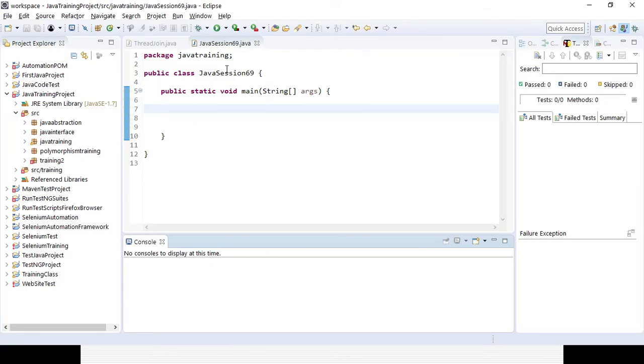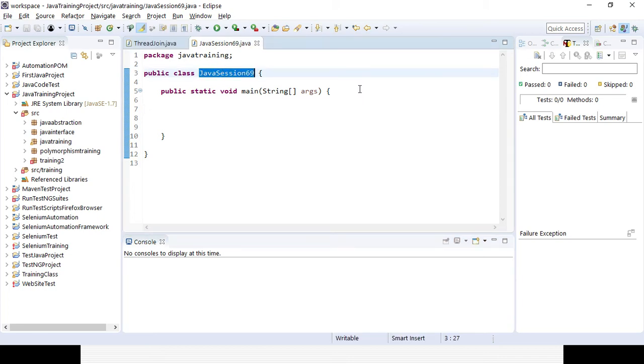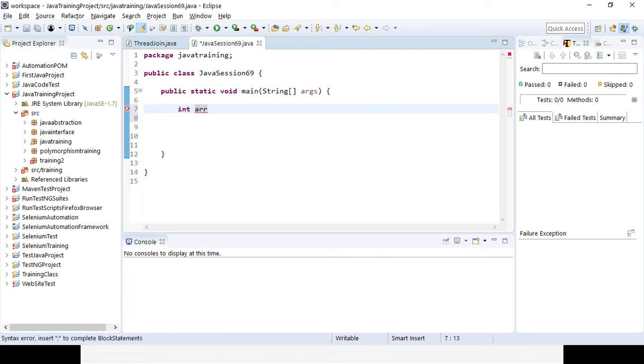So here I have created a class Java session 9. You know the syntax for declaring the array, right? First you need to declare the data type, suppose integer, then the array name, suppose array, and before that you need to give the brackets for the array. Then you need to use the new keyword, then the data type, then the square brackets, and then you need to start with the curly bracket and close with the curly bracket, and close with a semicolon.